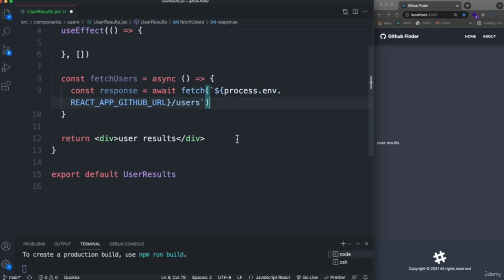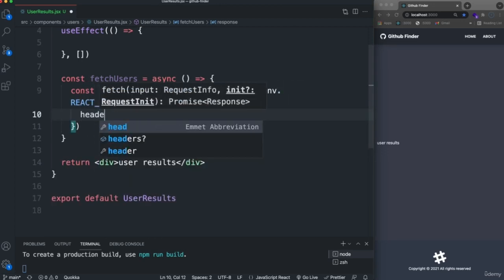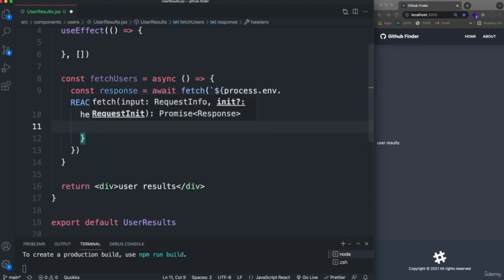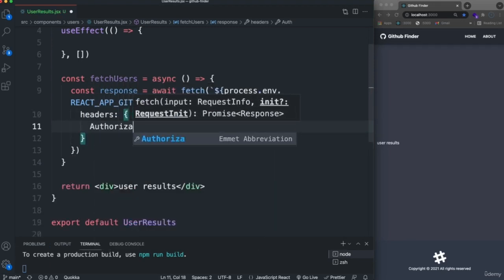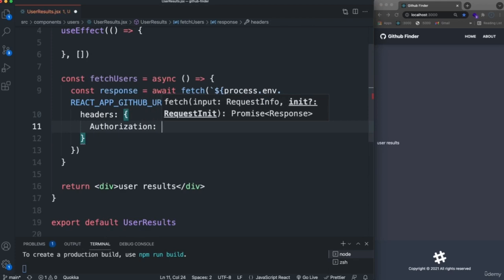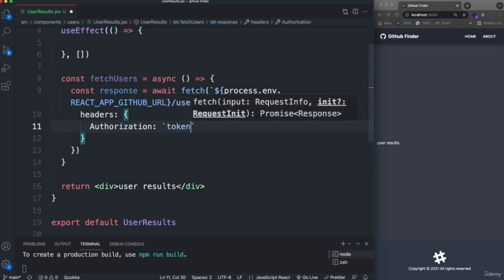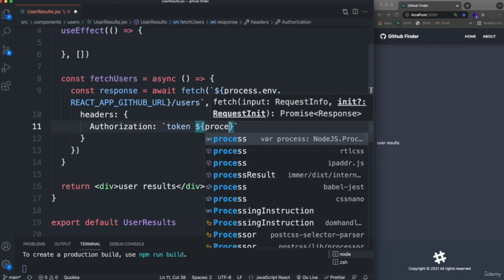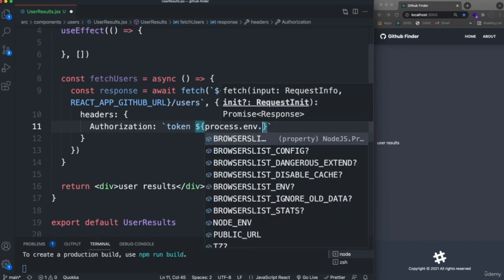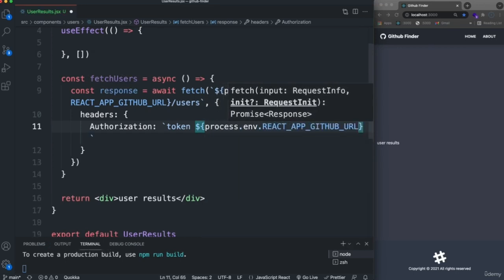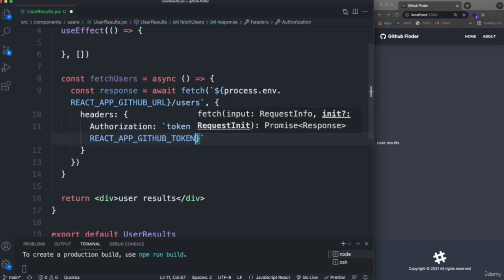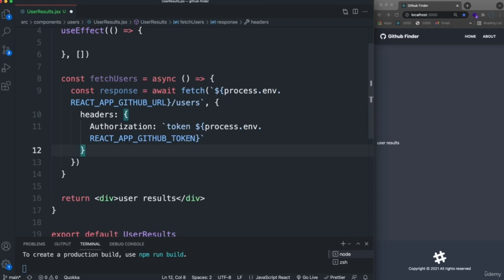Now I do want to include our token, and the way we do that is we include it in the authorization header. So we can pass in a second argument here into fetch and pass in an object with our headers, and then we can set Authorization, and we can set that to, let's put some backticks, and we do token space and then our GitHub token, which we can get from process.env. It's going to be REACT_APP_GITHUB_TOKEN. Okay, so that will send the token along with the request.